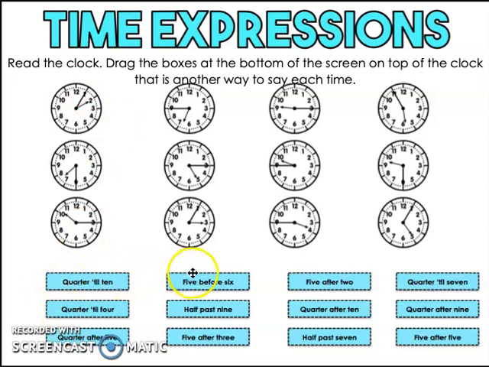I'm going to find a blue box that says 2:05, or it could say 5 minutes after 2. For other examples, it could say quarter after 5. So this one's a little bit more tricky, and if you need help, you might want to ask an adult in your house, or you might want to come on to office hours these next 2 days and ask me or Mrs. Amadeo to help you.